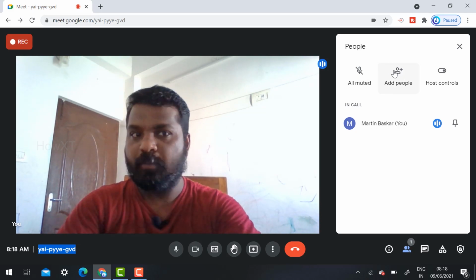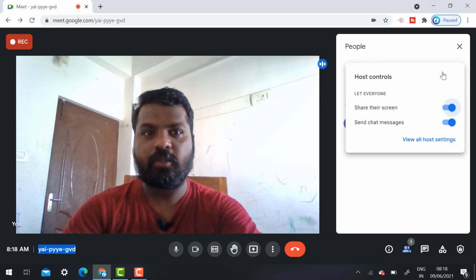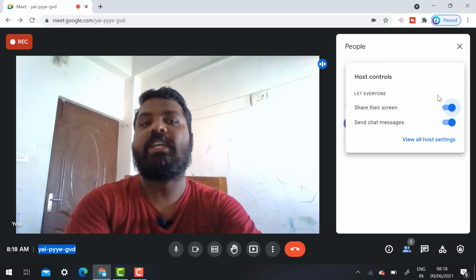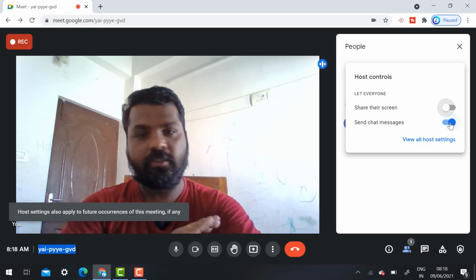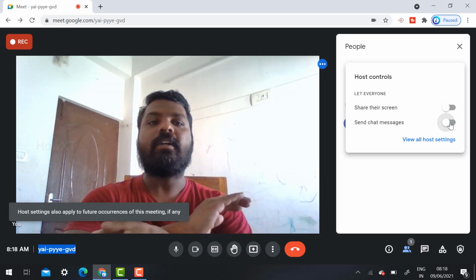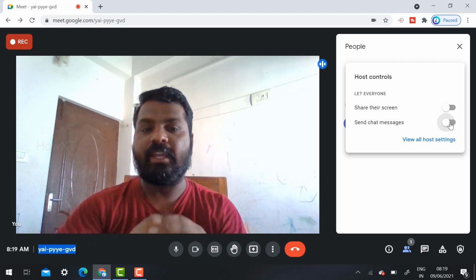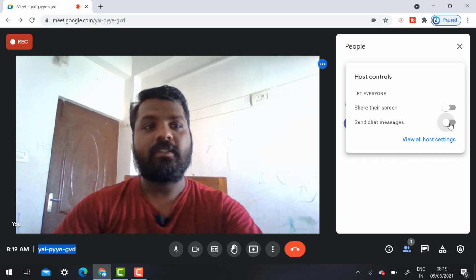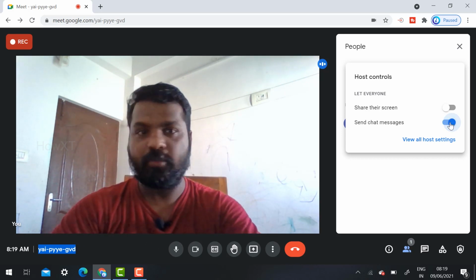You can add participants, and you can have the host control also. Once you click the host controls, there is let everyone share their screen. If you switch it off, and let everyone send chat messages, if you switch that off, automatically no one can chat and no one can share the screen. So only the teacher can share the screen, and if students have a doubt, the teacher can enable it, so they can chat and get back.